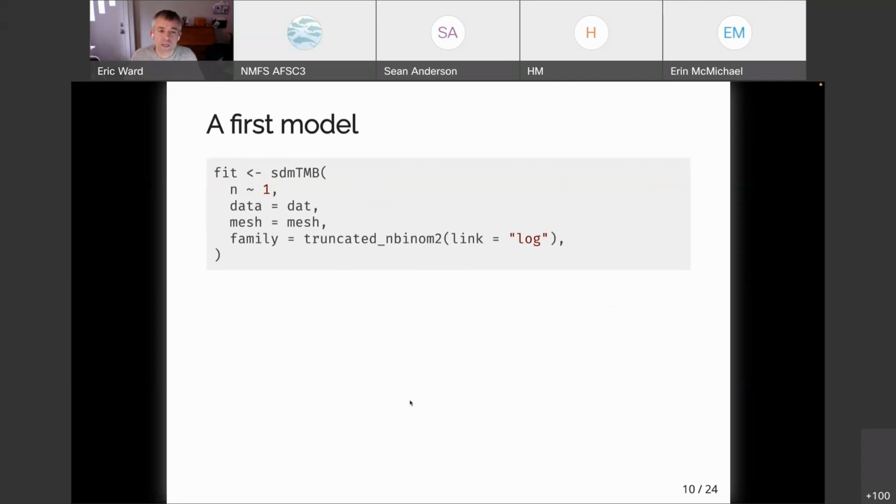And then we want to think about fitting our first model. As I said before, we're using this truncated negative binomial distribution. Our default link is a log link for the negative binomial, and so we're leaving that alone. The other arguments here are just our data and our mesh. And then in our formula, we're just modeling the number of trees, and we don't have any covariates. So it's a very simple formula with just an intercept.